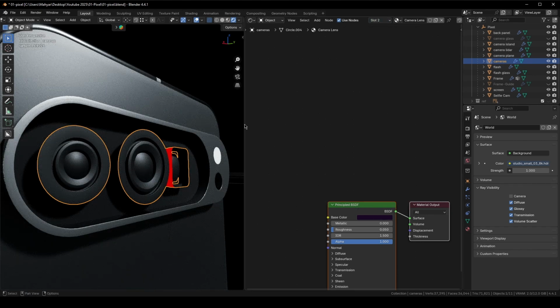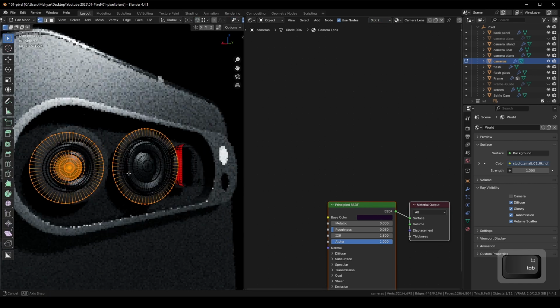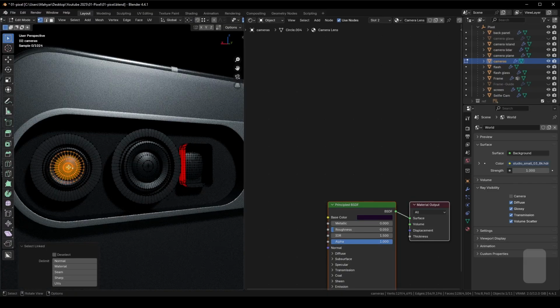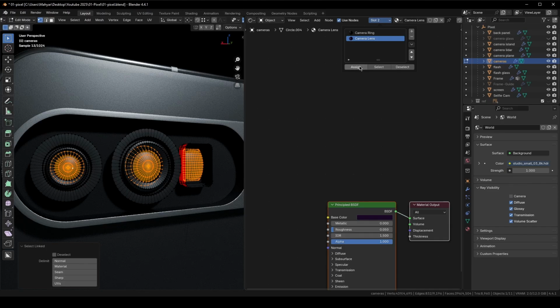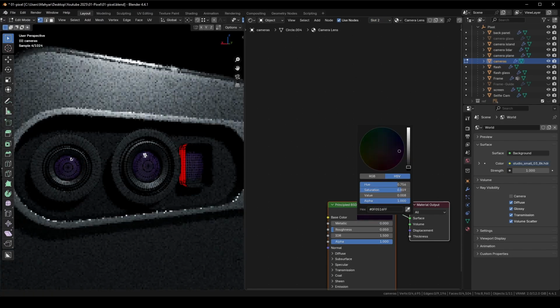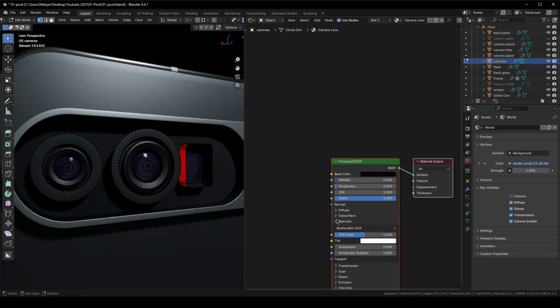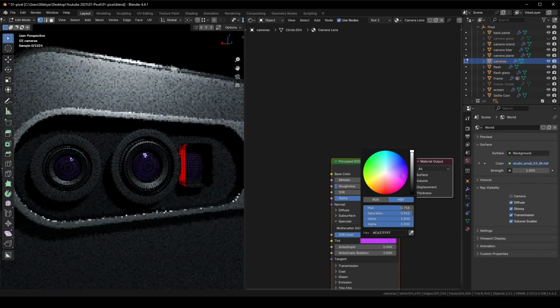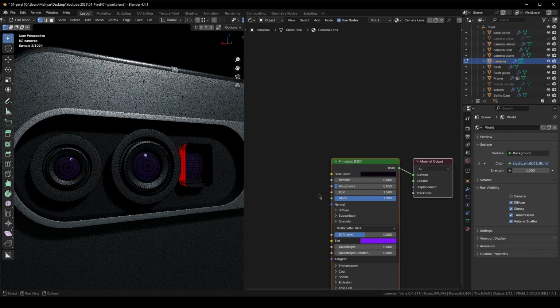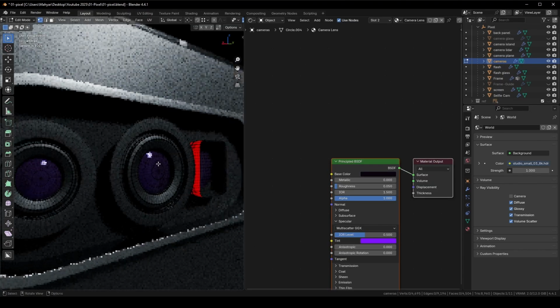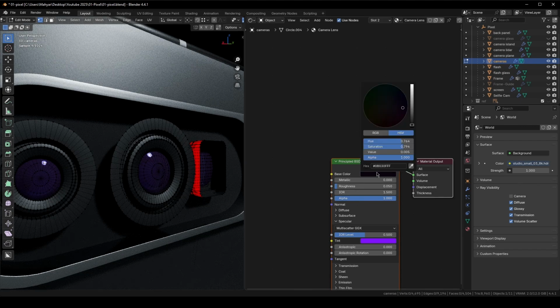And tab into edit mode, press L, and assign these parts. I think the specular should have color. As you have seen on the real cameras, the light that is reflecting on the camera is somehow colored.